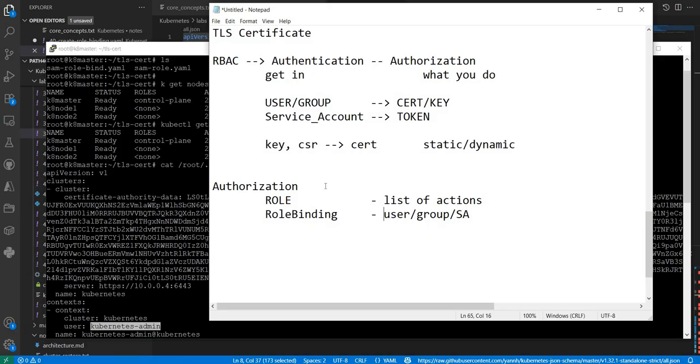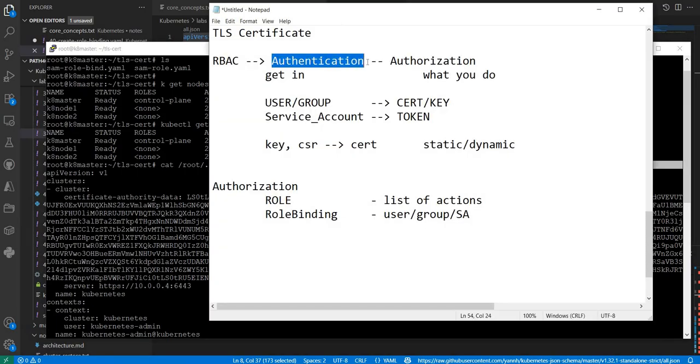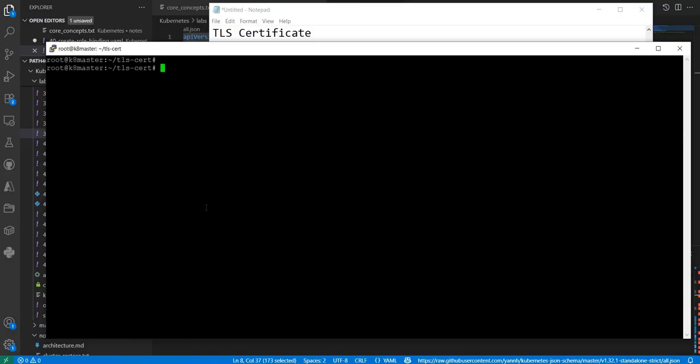So we will see in action where we are going to create a local account, and then we'll create some role for that, and then we'll bind that role to a user, and then we'll create a dedicated config file for that user, and we'll see whether we are able to authenticate. If yes, then we'll see whether we are able to perform all those actions or not. All right. So now let me clear my screen.